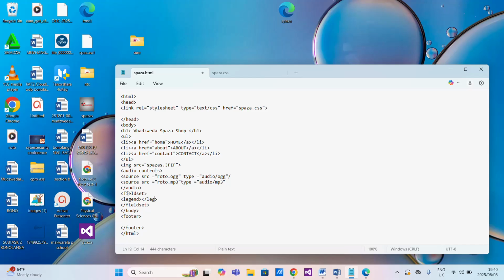Let's close the legend, and then inside the legend, select drinks. Okay, drinks. So inside our fieldset, I think I will put the list of drinks in the form of maybe radio buttons.